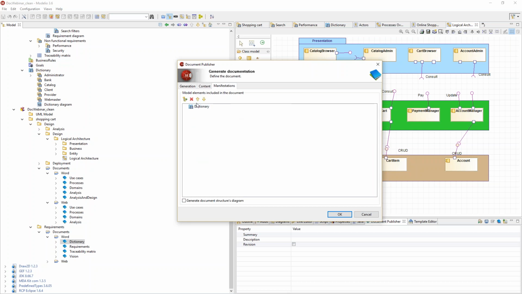In manifestation, this is very important, we say from which element the document generator should start. For different templates, the starting point is different. Usually it's some kind of package, or in this particular case it would be the dictionary, so we already put the dictionary inside. The document generation will start from this moment. So let's generate the document and see what we get.